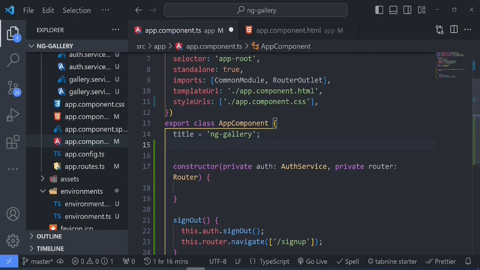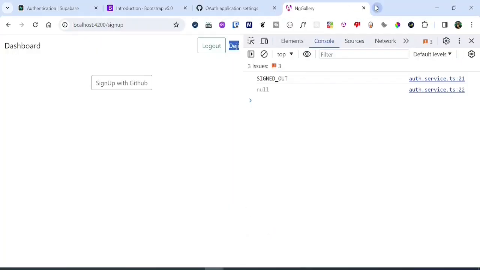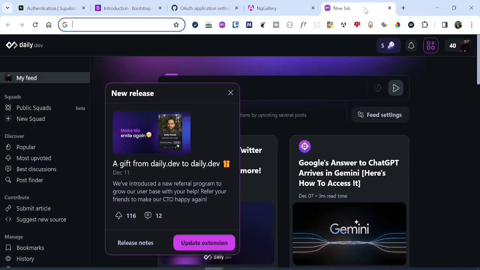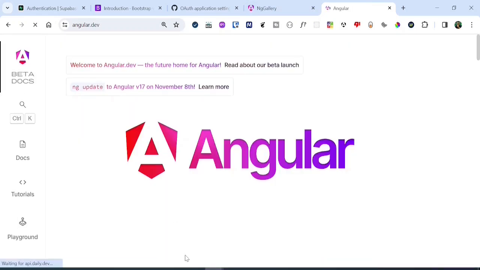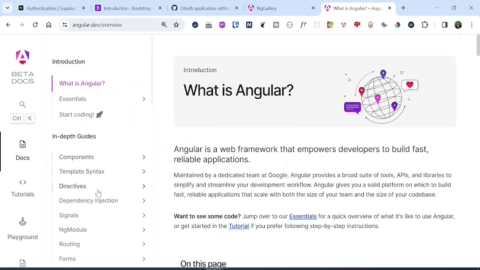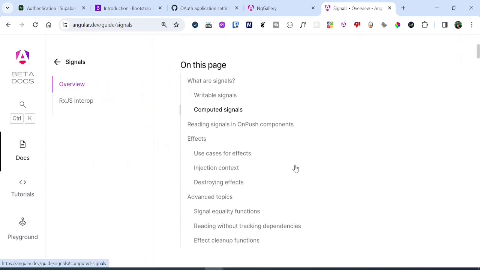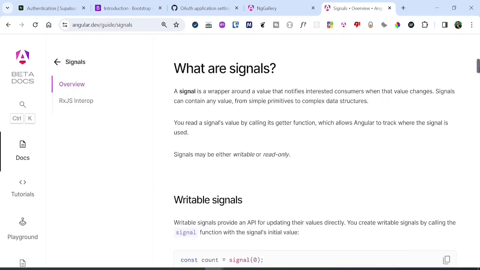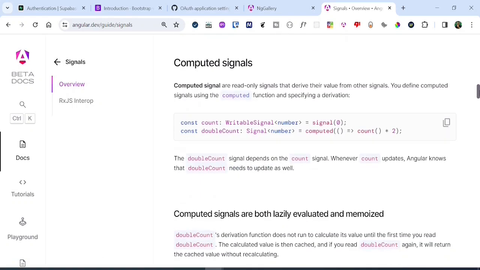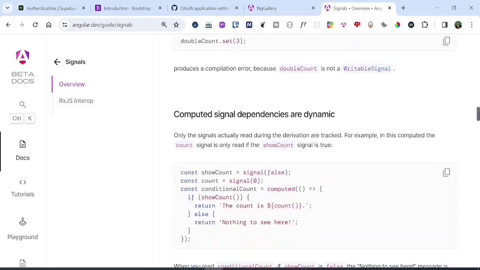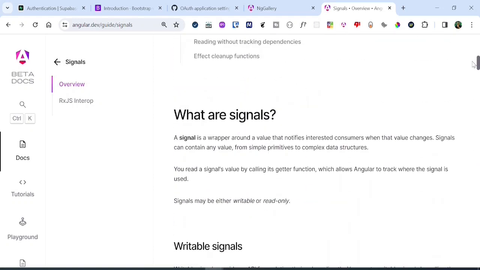If you don't know what a signal is, it's a new implementation in Angular 16, and it's now fully implemented in Angular 17. If you check the new documentation of Angular at angular.dev and go to docs and then signals, if you scroll down a little bit, you can see some of the questions you might have answered, like what are signals, what are writable signals, what's a computed signal. You can see everything being answered in this documentation, so feel free to go through it.